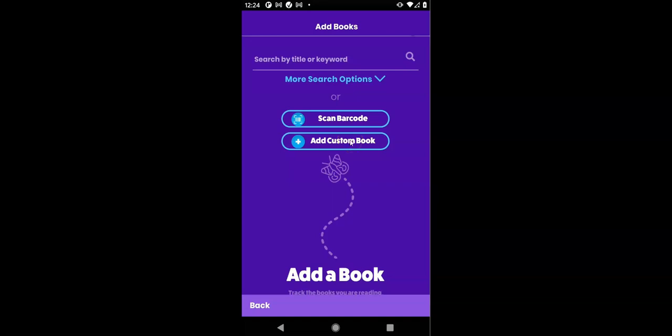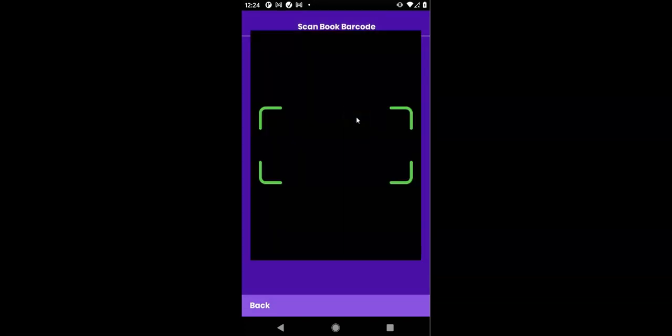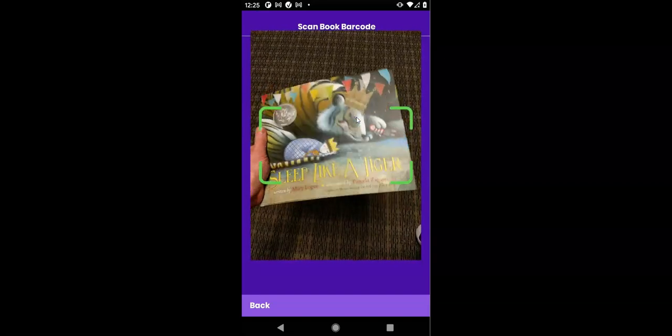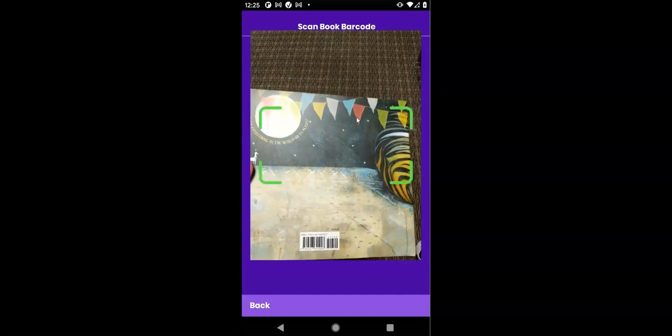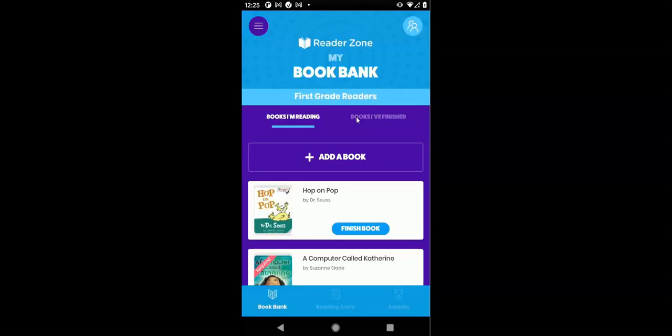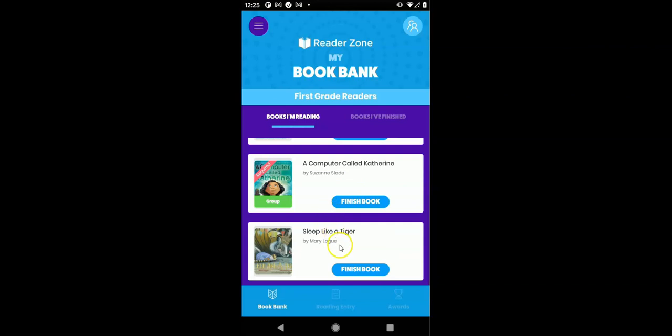The easiest way to handle this is click Scan Barcode. If I click Scan Barcode, my phone will open its camera and I can scan the barcode on the back of a book. If I would like to add this book, which is called Sleep Like a Tiger, I find the barcode on the back of the book and sit it within the scanner. Once that barcode is scanned, you'll see the book jacket come up and I click Confirm. And that book is now added to my book bank.